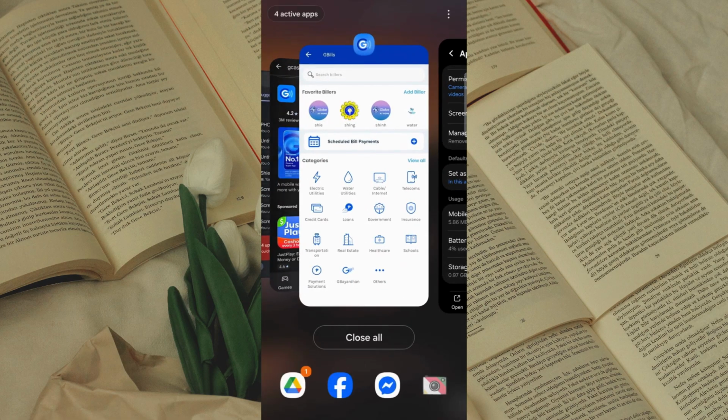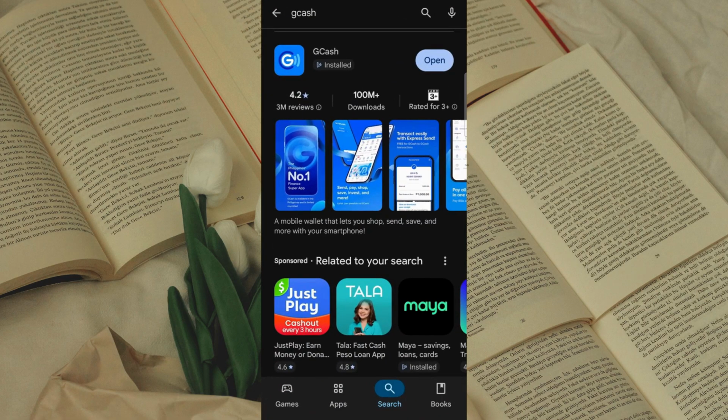In the search bar, type GCash and look for the official app listing. Tap Install to download it again. Give it a moment to complete. This may take a bit depending on your internet speed and available storage.